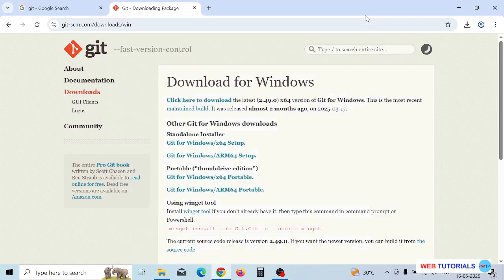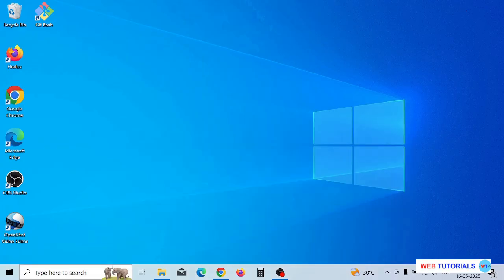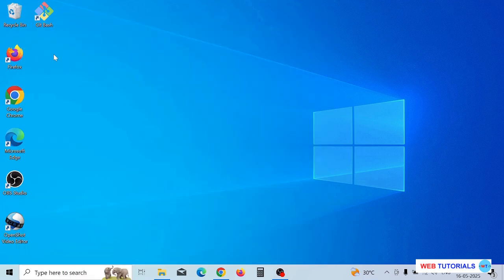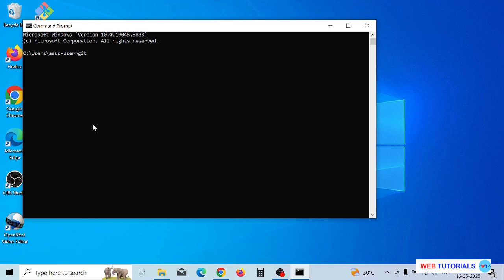Now we will verify Git installation. Open a new command prompt. Type this command, git space --version, and press enter. It will show the installed Git version, which is 2.49.0 in our case. So this means Git is installed correctly in our system.